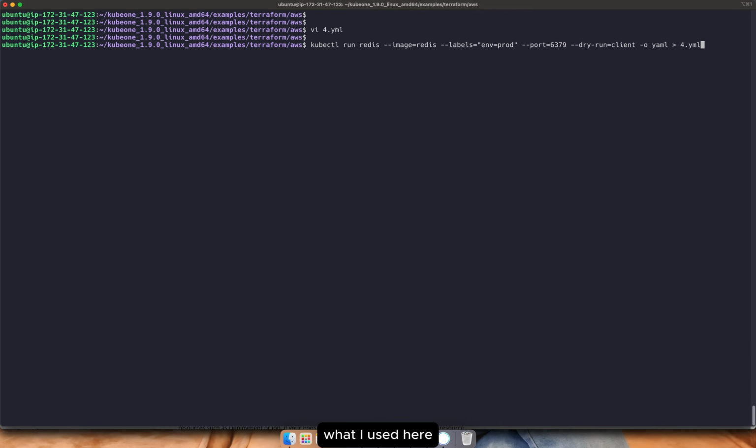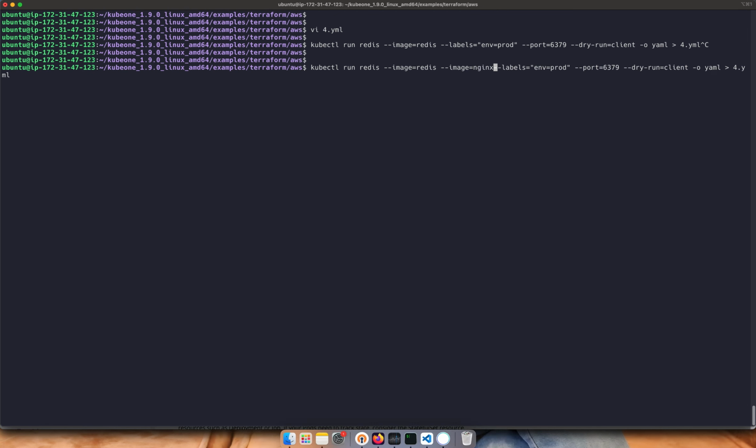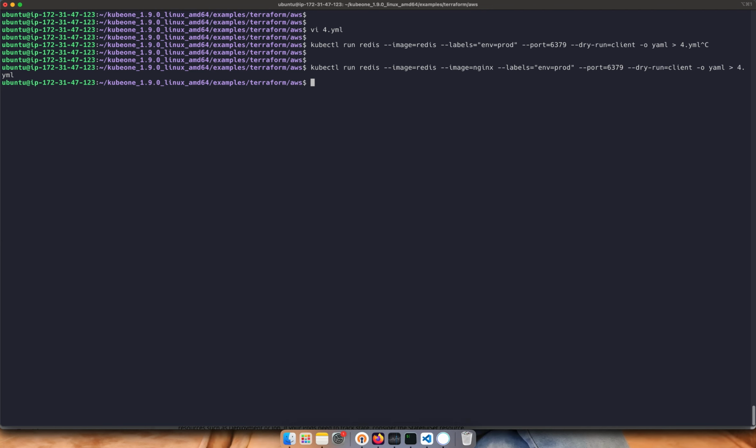The command I used is here: kubectl run redis --image redis. If you try to use multiple images, it will throw an issue. Another one, remember it, and let me do it before you. So here I will use another image equals nginx. Okay, enter. See, it's not printing anything.